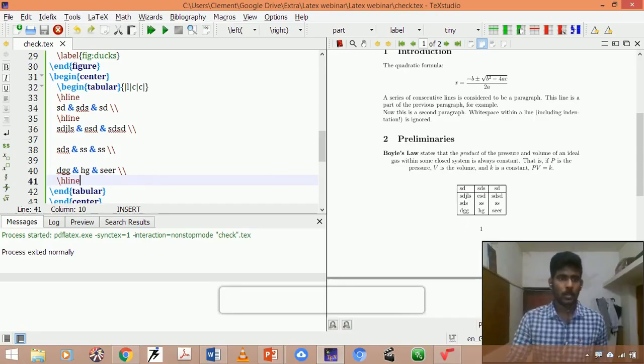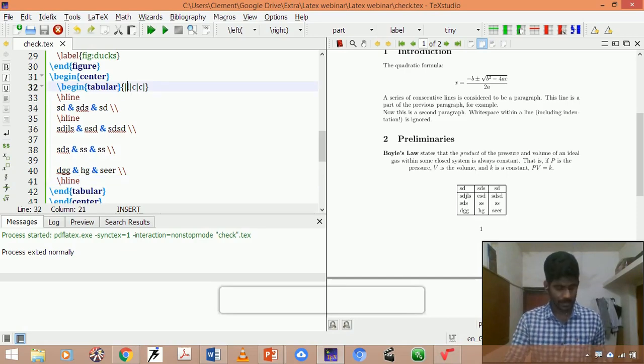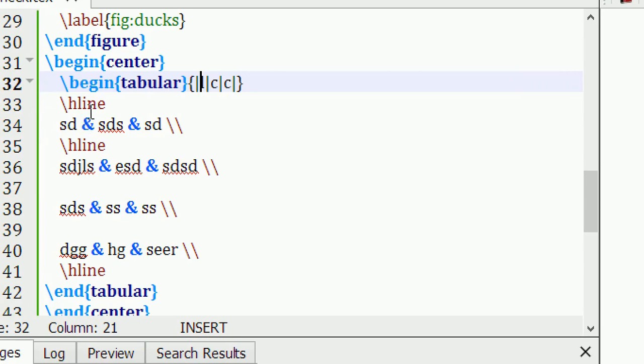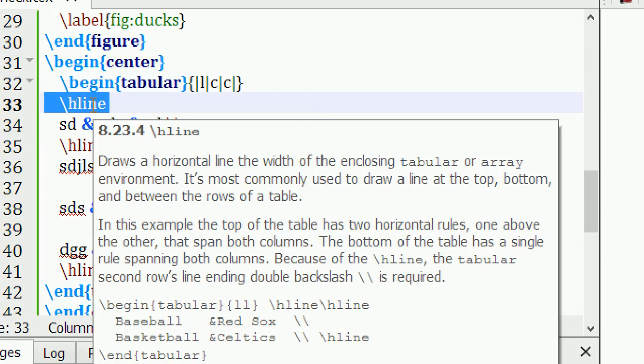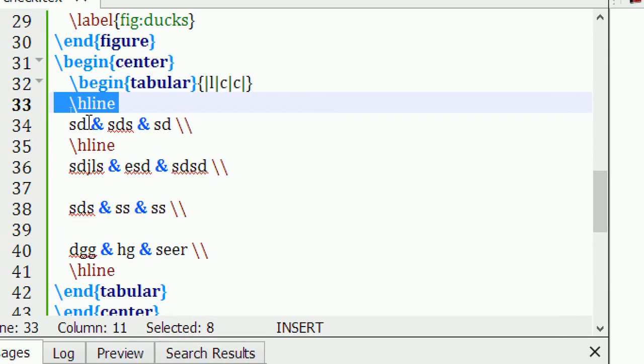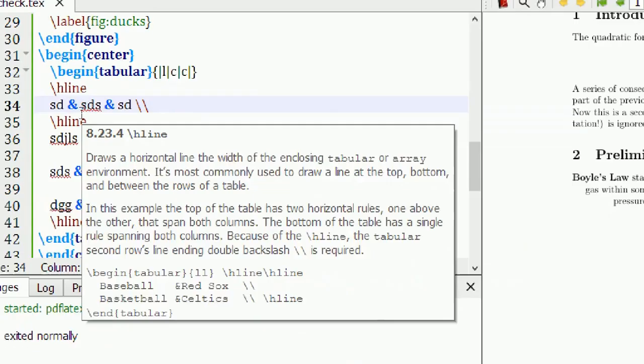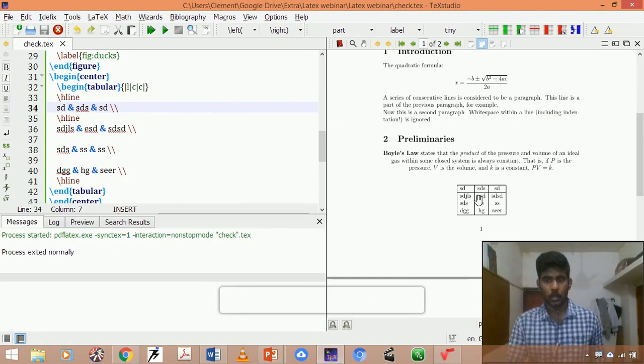So this represents the vertical line, and this code represents the horizontal line. So what about that ampersand symbol? The ampersand symbol is used to split the columns, to split the number of columns required. Okay, I hope I can understand your feelings. It will be difficult to insert a table this way.